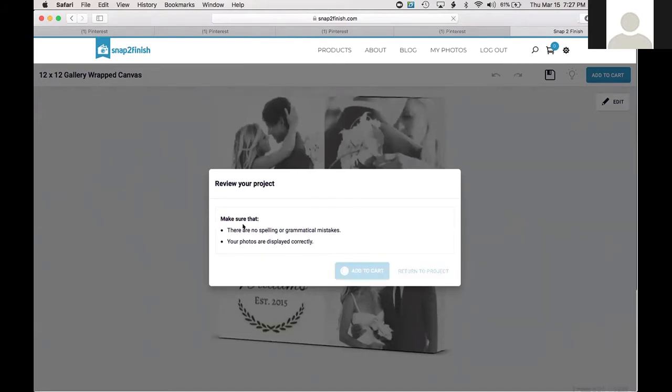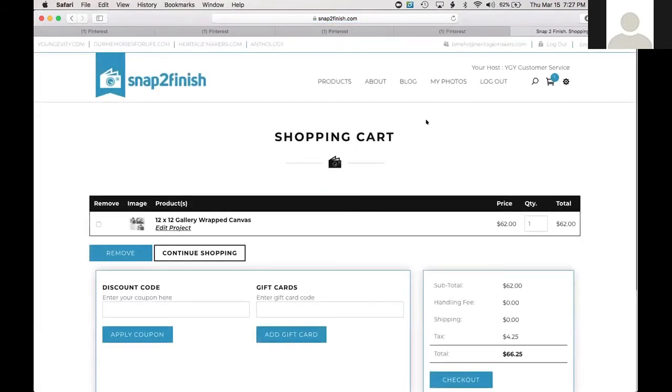So it's asking you just to make sure that there are no spelling or grammatical mistakes and your pictures are displayed correctly how you would like them. So things like the faces here on the front of the canvas not being wrapped, and it's going to put it in the cart for you, ready for any other projects you might add along with it to order. So I love how quick and easy that is.